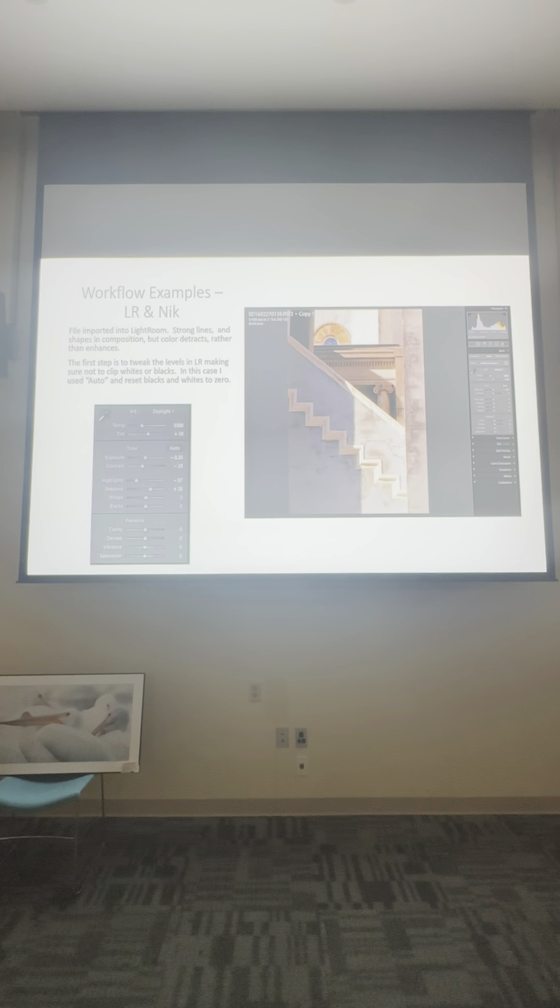So here we've got the file of the church. It's imported into Lightroom. The shapes are good, strong lines, all the things, good texture. That's not very prominent in the color version. So the color kind of just gets in the way a little bit. So the first thing we do is tweak the levels in Lightroom. And so I'll yell from here.